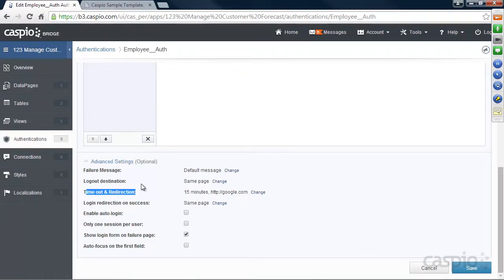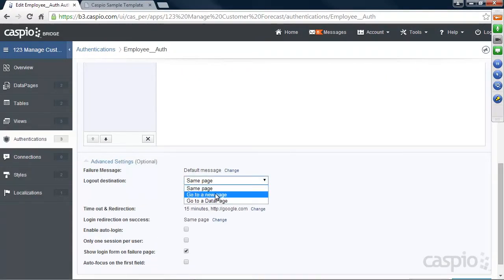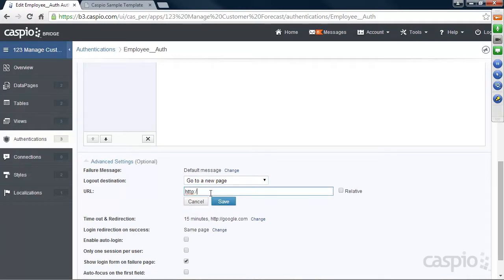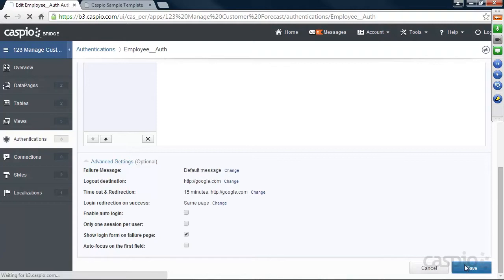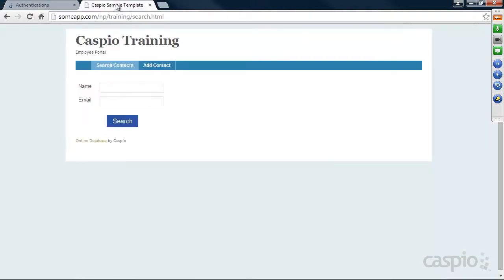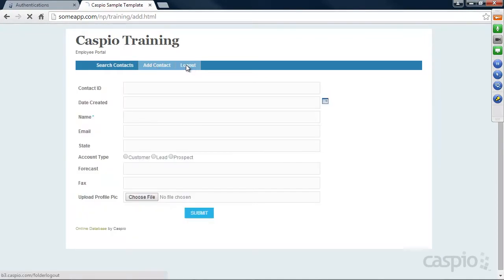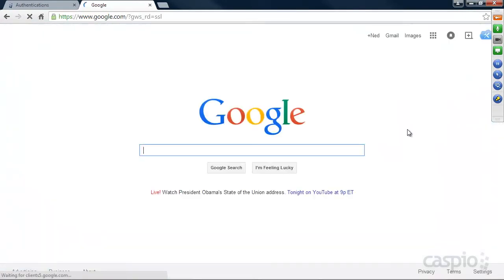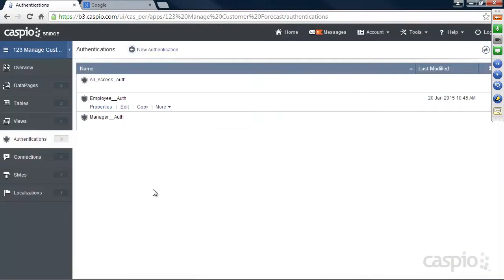Also, we have the logout destination. So when you click on logout, let's go to google.com. Right? Save our changes. Watch what happens now when I refresh. And let's say I log out. It takes me to google.com. Okay? So that's when you edit the authentication.